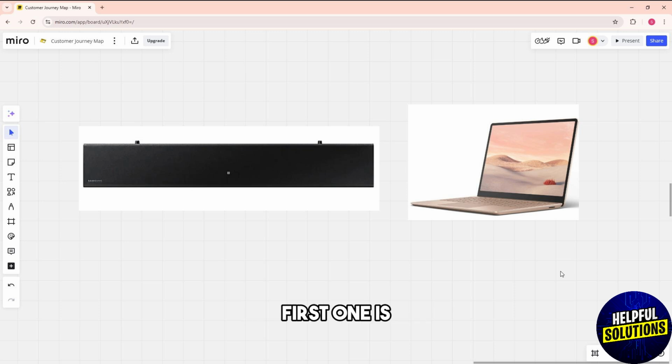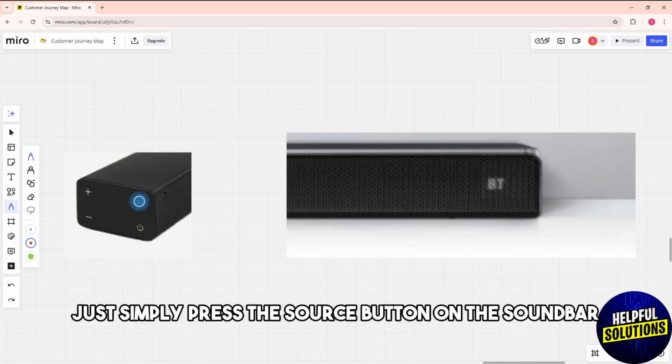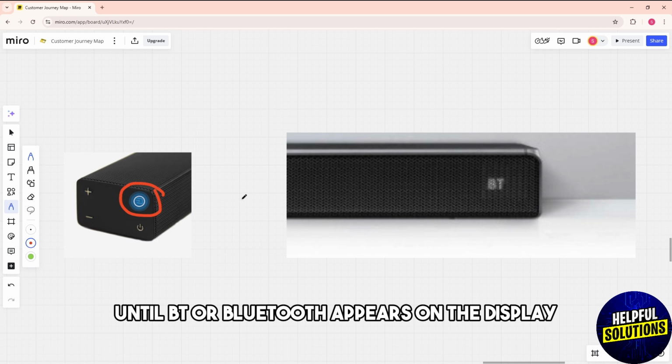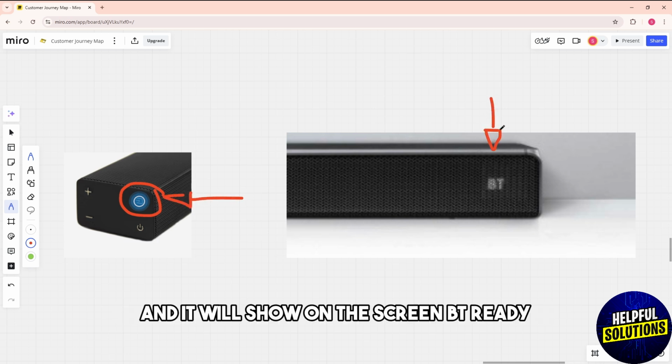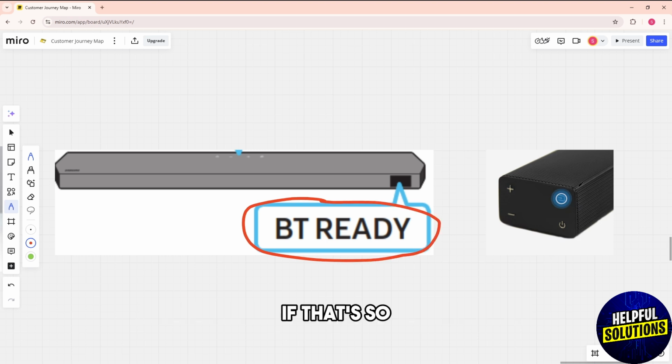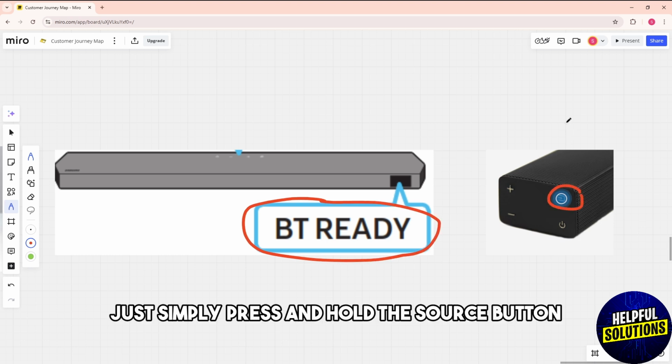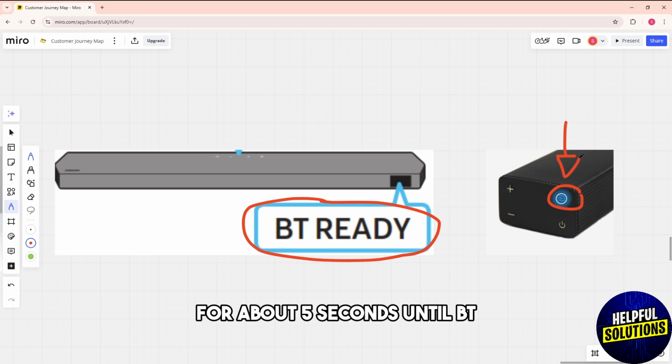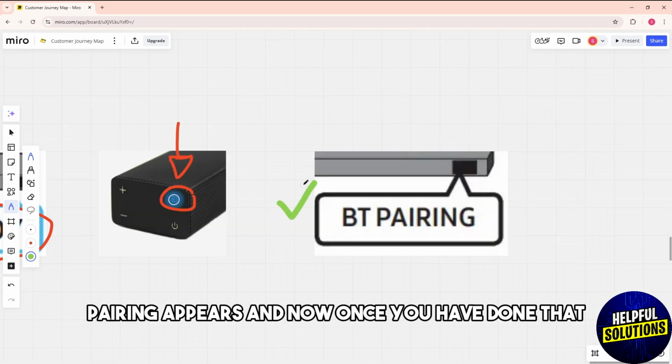So guys, first one is just simply press the source button on the soundbar until BT or Bluetooth appears on the display and it will show on the screen BT ready. If that's so, just simply press and hold the source button for about 5 seconds until BT pairing appears.